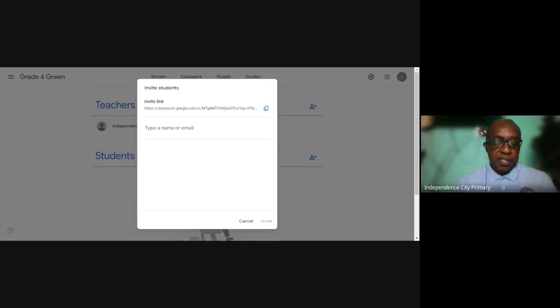Once you enter the email, you just hit the enter button, and you can add more than one email. When you're ready, you click the invite button towards the bottom.